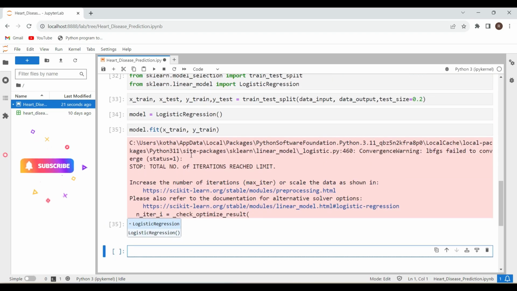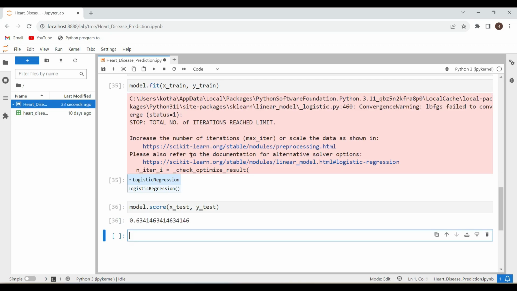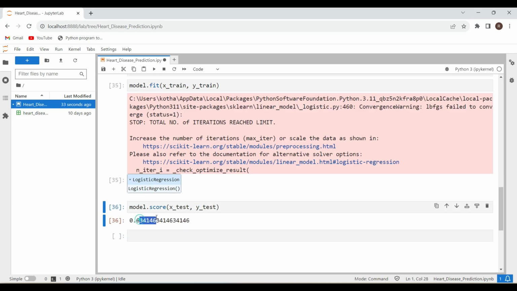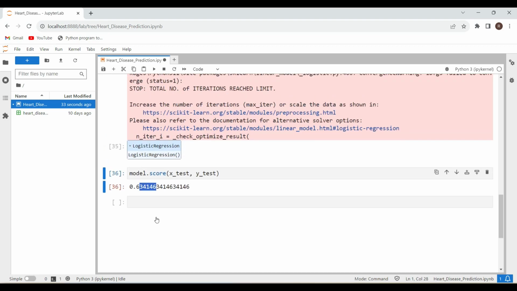Okay, our model is done. Now let's run model.score of y_test, x_test. So it's giving 63%, so somewhat better. What we are going to do is let's predict some values.